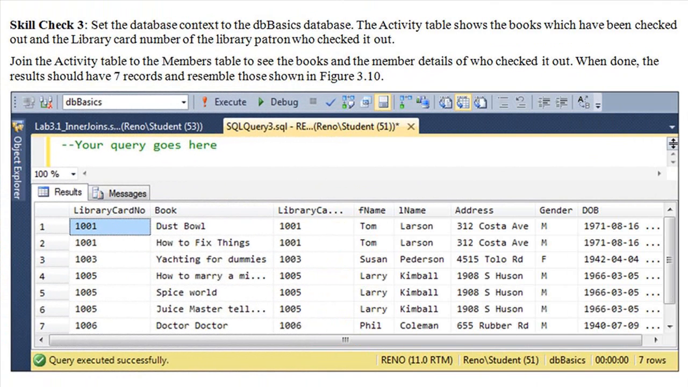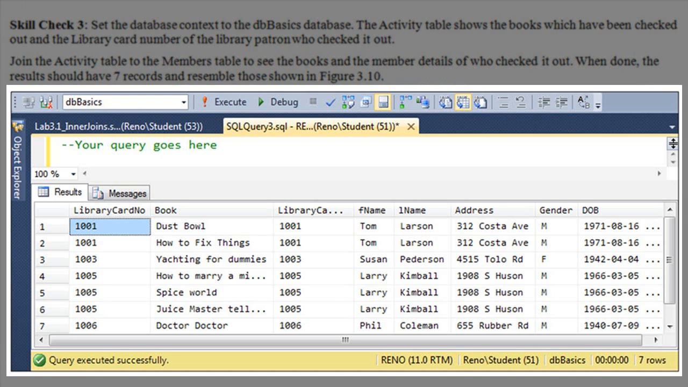Skill Check 3. Change your database context from the JProCo database to the DB Basics database. The activity table shows the books that have been checked out and the library card number of the patron that checked it out. Join the activity table to the members table to see the books and the member details on who checked it out. When you're done, the result should resemble the figure you see here.